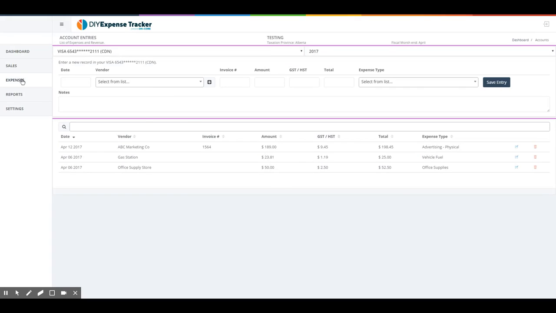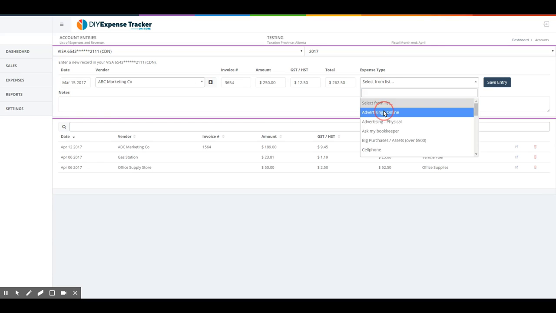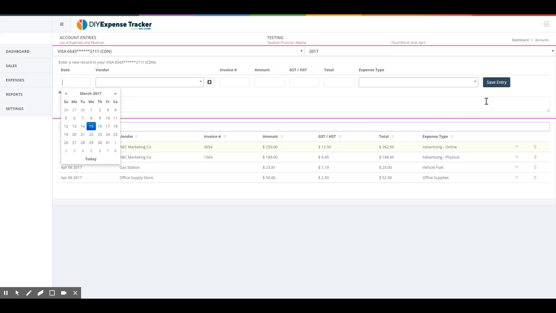Let's go back to our expense. And it's going to remember where we were. And see, this is now changed to advertising physical. So let's just assume we did some advertising online now with ABC Company. We spent $250, and now your advertising will be there for you.